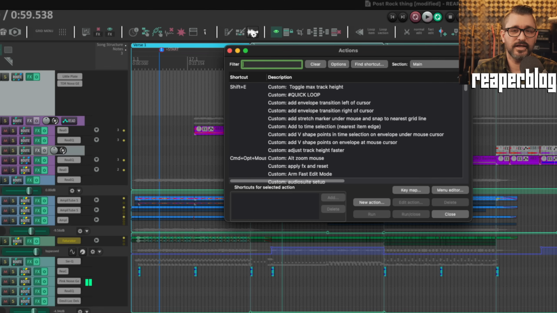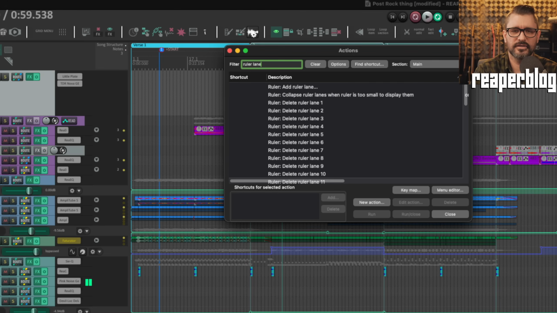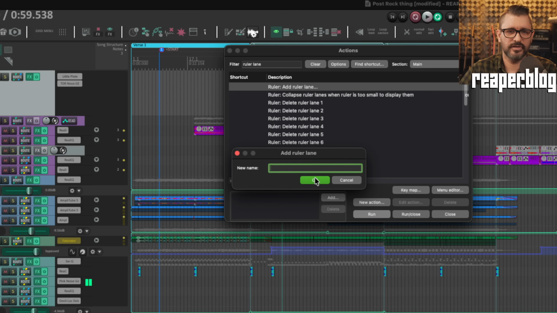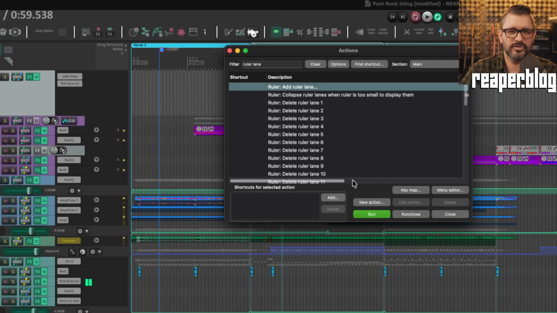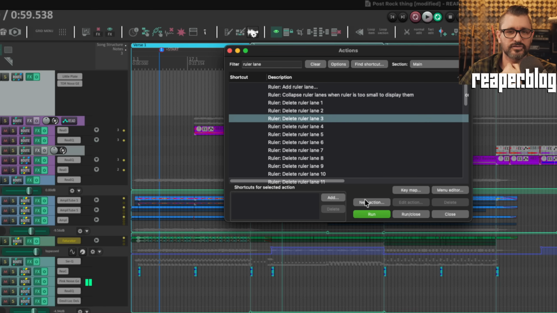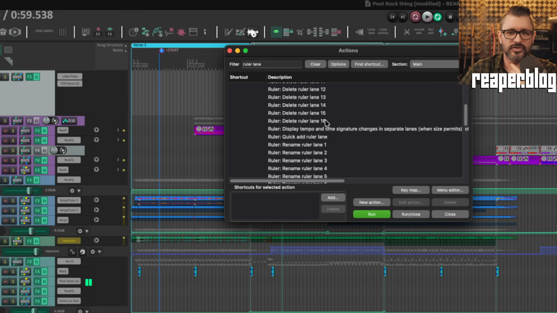Now let's look at actions related to these new region and marker lanes. We'll just search for ruler lane and see what we have. Action to add a ruler lane, and it will pop up with a name. I'll hit cancel here because I actually don't want a new ruler lane. We have the toggle to collapse ruler lanes when the ruler lane is too small to display them. We can delete specific lanes, so let's delete ruler lane 3, and that's gone. So that goes up to lane 16 for those actions.